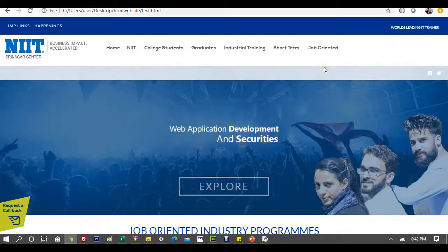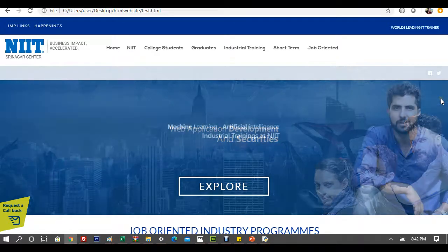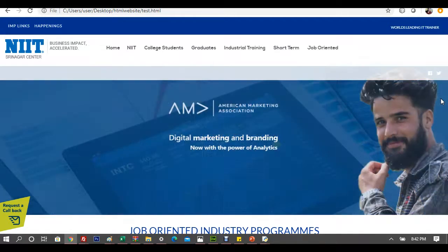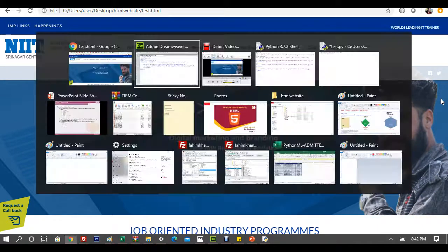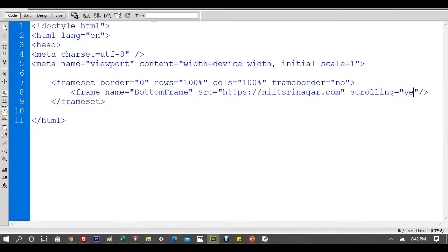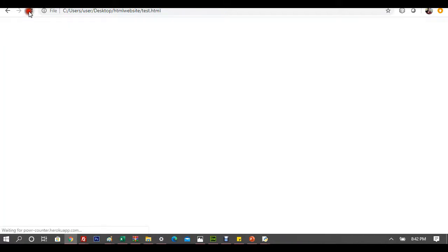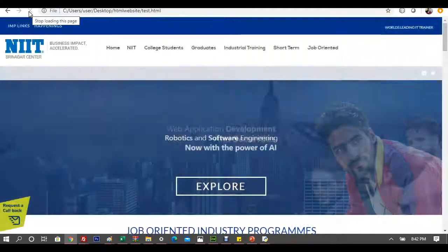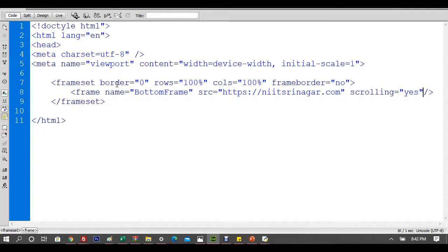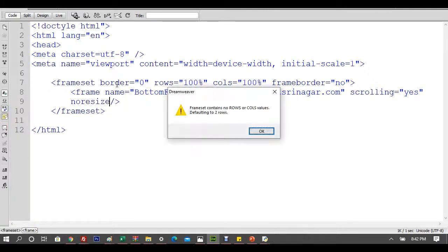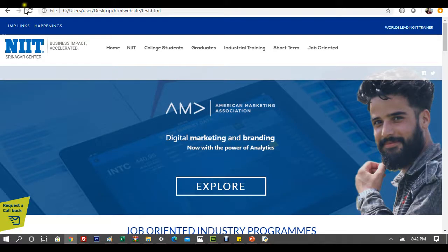When you say scrolling no, now you can see it has prohibited scrolling right here. So it doesn't allow a scroll now. So that is the feature of iframe. But in case you require scrolling, I'll say scrolling is equal to yes. And this scrolling yes is actually set to yes by default. And if you don't want to resize it, I can apply another property to the frame, that is noresize. So that property can also be applied.